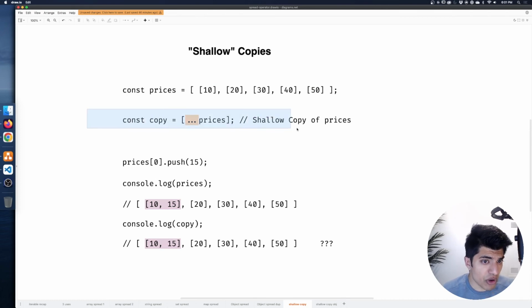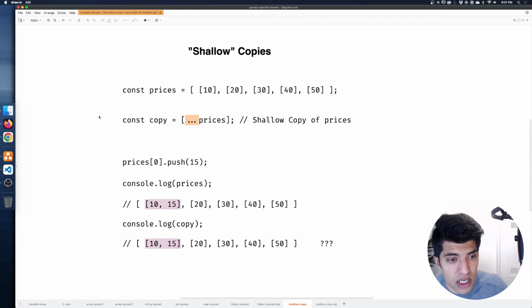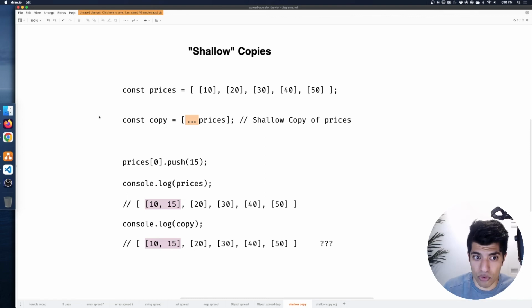So if we spread out prices, we will actually get a copy of prices, but it turns out that the copies only work for primitive types. Okay, so I'm going to say that one more time. When we're doing copies with the spread operator in JavaScript, we are only making copies of primitive types. We are not making copies of reference types like objects and arrays, or other things like, say, maps or sets and things like that.